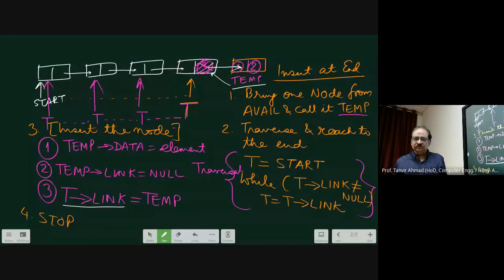Correct? Anyone? If you do not understand, please switch on your mic and say that you have not understood this one. Otherwise, I assume that this is clear to you. Now, let me try to write an algorithm which will be something like this.